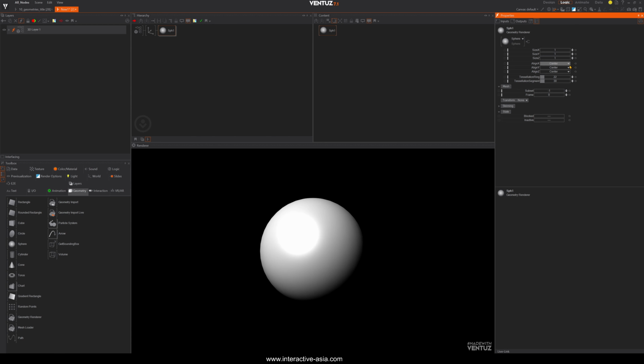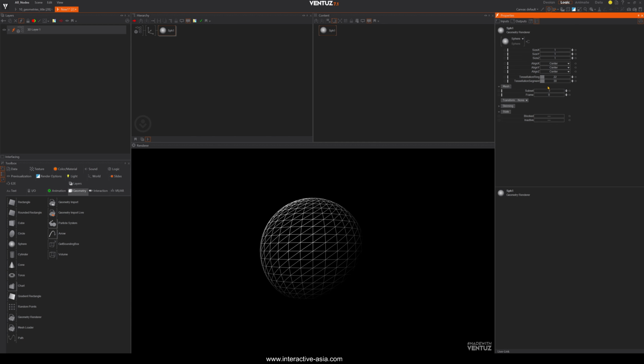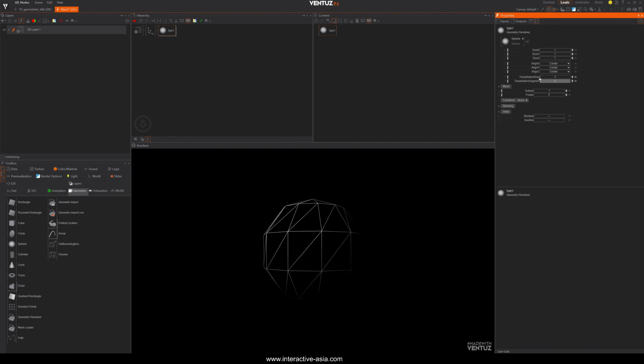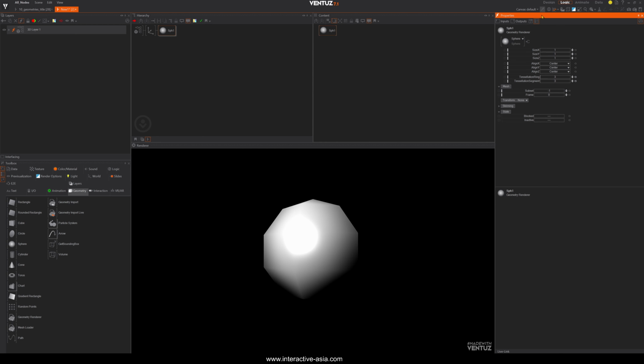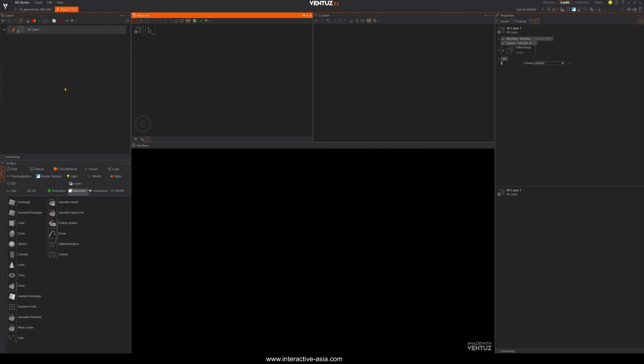Then we also have the alignment X and Y, and we can increase or decrease the tessellation, right? So let's bring that much more down. Now you have a more edgy sphere, something like that. But again, that totally depends on what you want to do here. Let's jump to the next one.